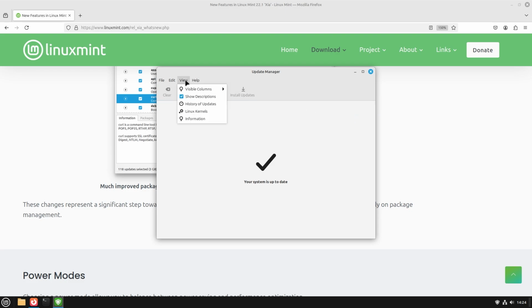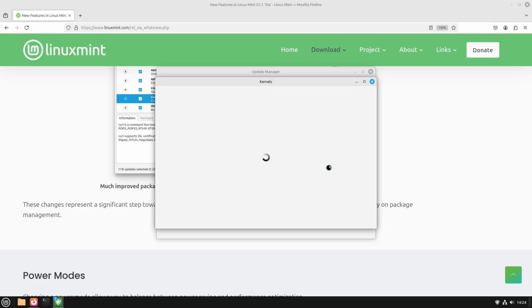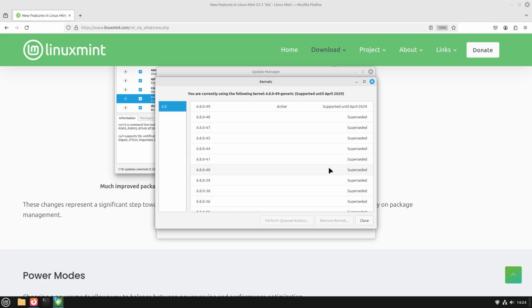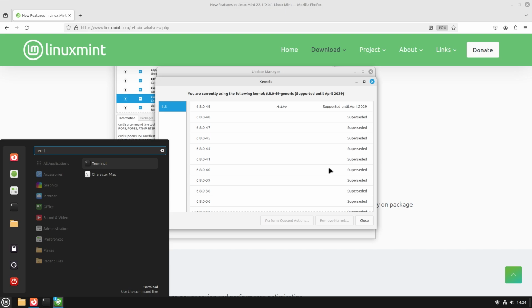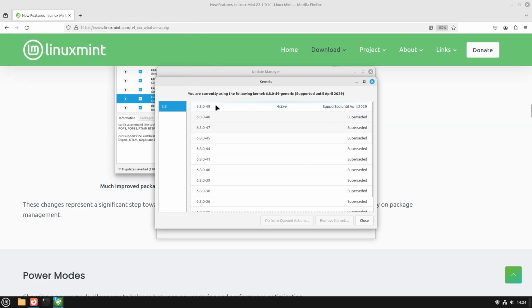You can go to, I guess you can update Linux kernels from here as well. So this comes with the 6.8 kernel, I believe. Let's just check that out real quick. uname -a. So it does come with the 6.8 kernel, so you can actually change kernels to your liking.